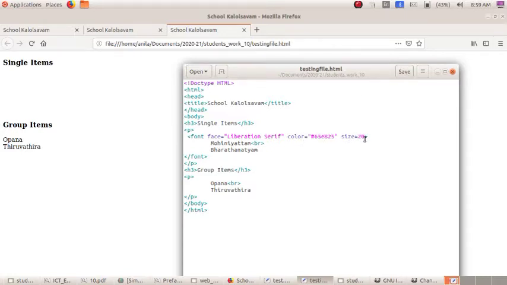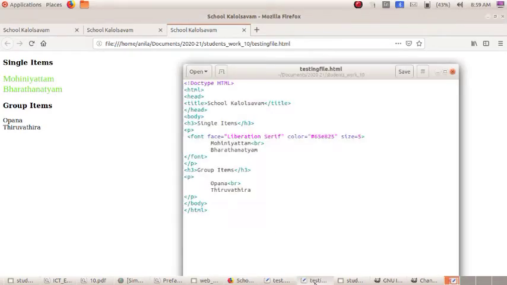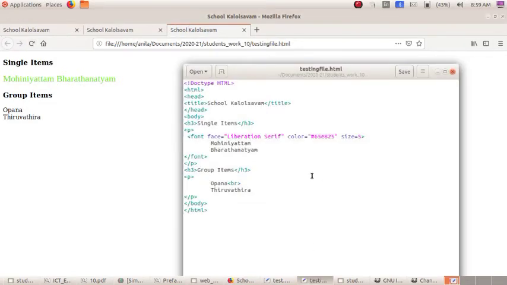Then this size, I have changed it into 5. You must notice the difference here. See, the size has changed. Now I am removing this break tag and saving it, then refreshing. See, both Mohiniyattam and Bharatanatyam come in the same line. For separating it into different lines, I have given the break tag. Are you clear?